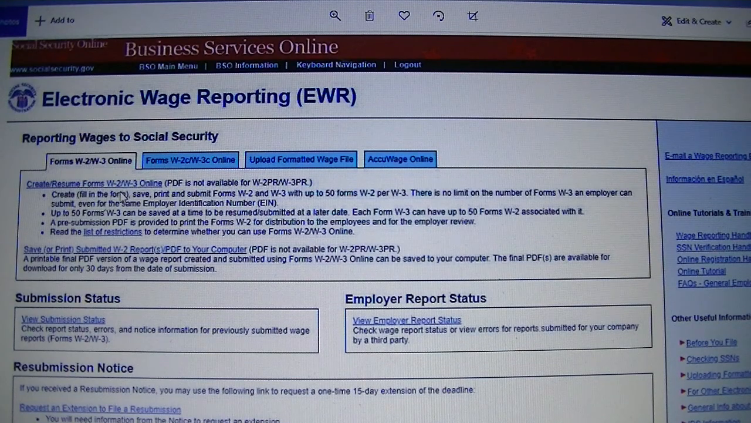Okay, and something to keep in mind, if you want to view your submission, if you save it, you didn't submit it right away, you want to come back and review, you could click on view employer record status or view submission status. So you have those options here as well. And you have save, print, submitted W2s.